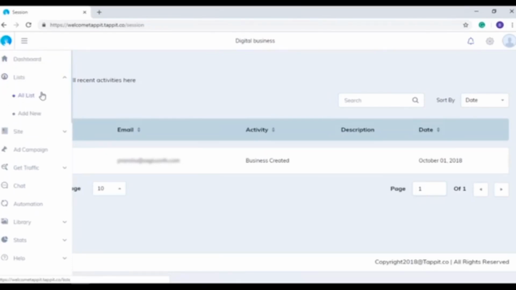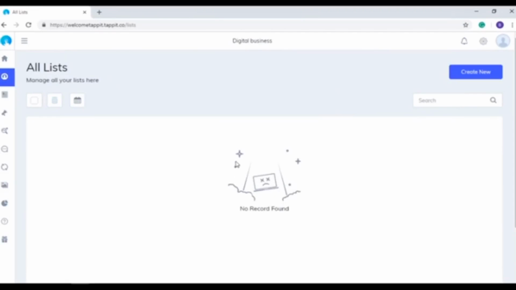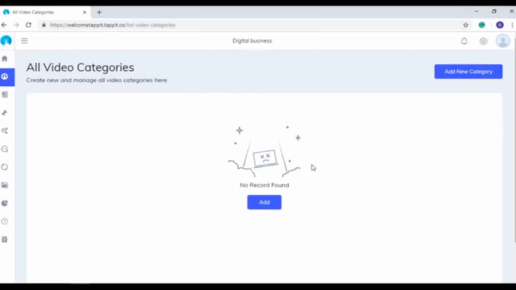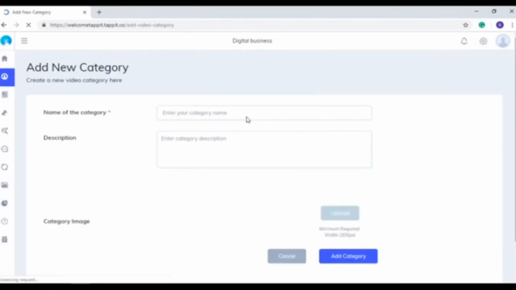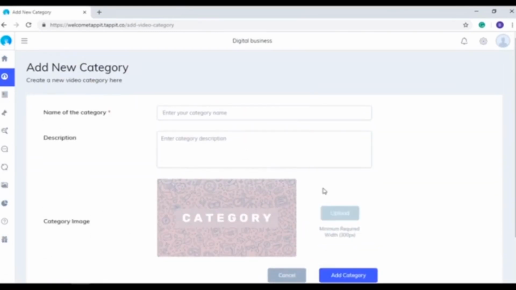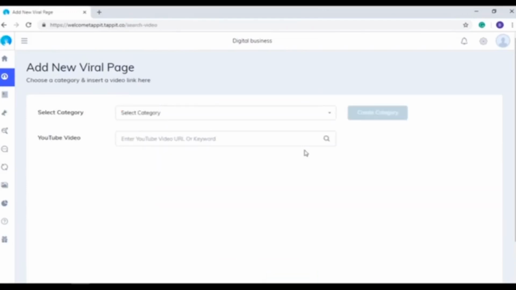In the list option, you can view and manage all your lists of subscribers and also can create a new list. Under Site option, there are 2 sections, Video and Article. In video, you can create a category for your videos. Give it a name, write a description, and set an image to add a viral page on your site by just selecting the category and searching the keywords or URL from YouTube.